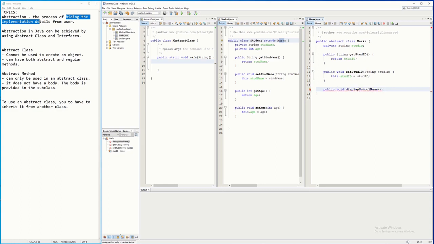And because it's abstract, I'm just going to say here public abstract void displaySchoolName. So this is the method name, displaySchoolName. There is no body. Just like here, getStudentID has a body inside, right? So these are regular methods. But this one, because it's an abstract method, you just have to define it here in the parent class. Where are you going to put the body? The body will be in the child class. So this is the child class here now.